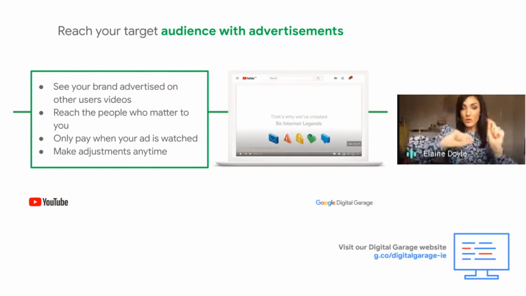So whether they watch more than 30 seconds or click on your ad, that's why I love the 30-second ad format. Make adjustments anytime. It's your call how much your budget is and how much you decide to pay. You're free to make adjustments whenever you need to. Whether you have your own video or need to create an ad from scratch, there are services that can help bring your business to life on YouTube.